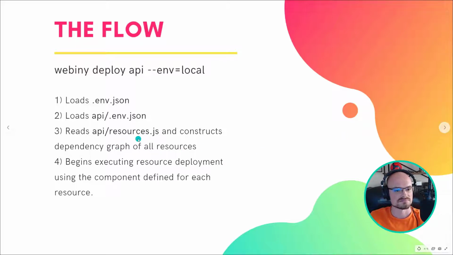And once the process knows which resource it needs to deploy first and which goes last, it begins executing the deployment using a component that is defined for each resource. Once each resource is deployed, it writes a state file to .webiny/state/ whatever your stack is. In our case, it will be API. So you can look for the output of each of your components in those files.